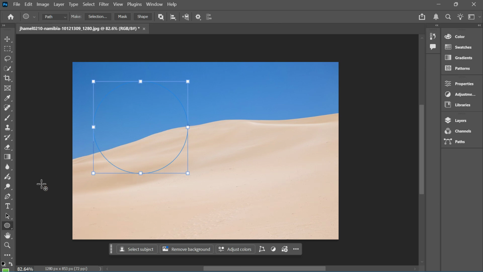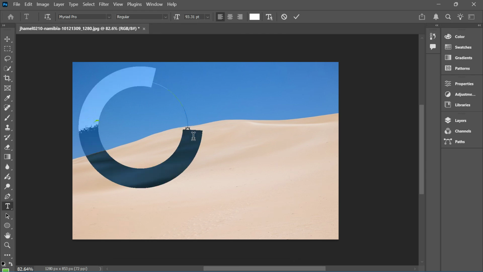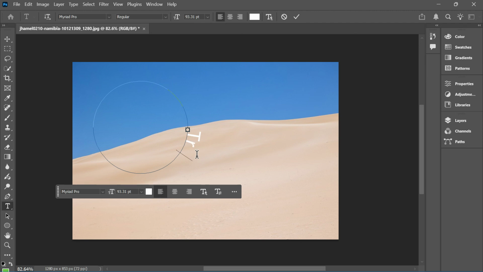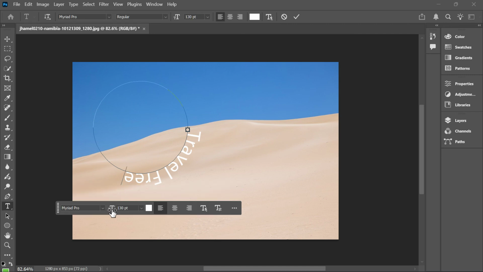Select the Type tool from the toolbar or press T on your keyboard. Next, move your cursor over the edge of the circle path. Watch your cursor closely. When it changes from the normal text cursor to one with a curved line running through it, that means Photoshop recognizes the path. Once you see that curved line icon, click directly on the edge of the circle. Now, start typing. As you type, you'll see your text automatically follow the curve of the circle. This is exactly what we want.